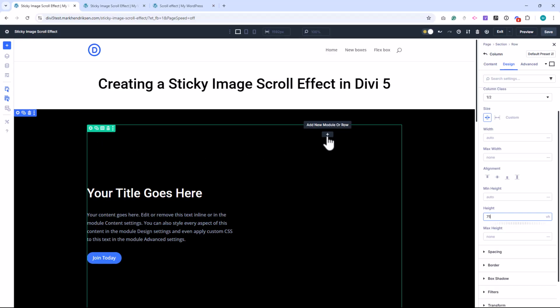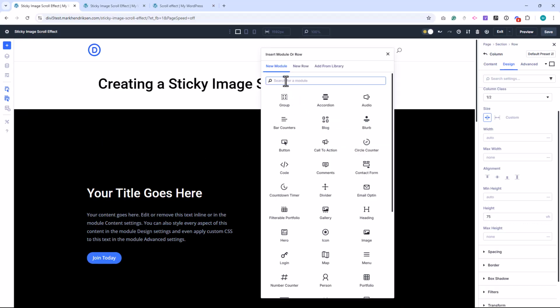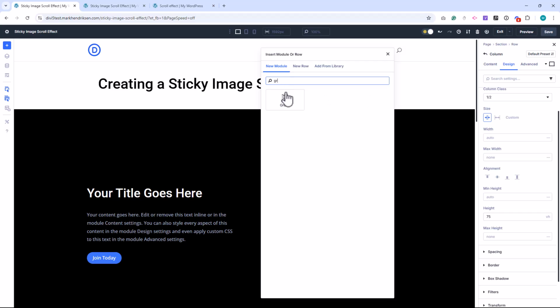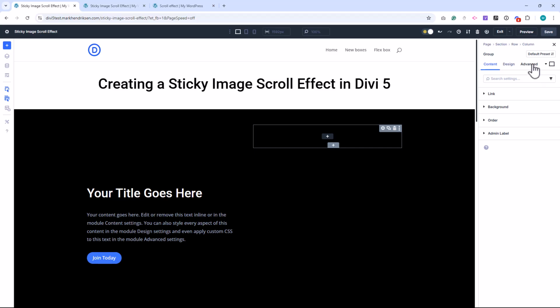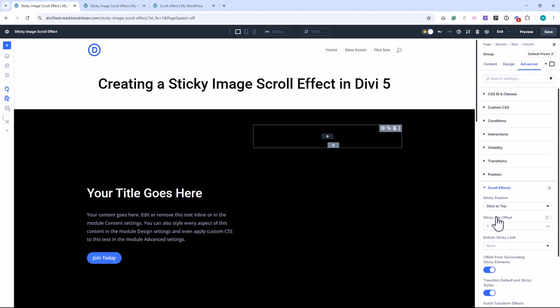In the right column of the first row, add a group module. Head over to the Advanced tab, go to Scroll Effects, and set the sticky position to Stick to Top. Add a sticky offset of 50 pixels so the image isn't flush with the top of the screen. For the bottom sticky limit, choose Section so the image won't scroll beyond that area.